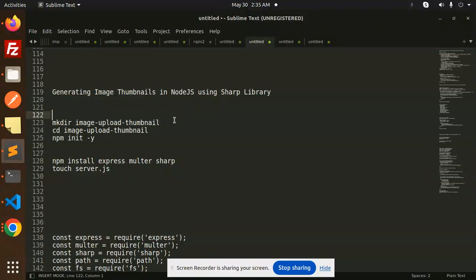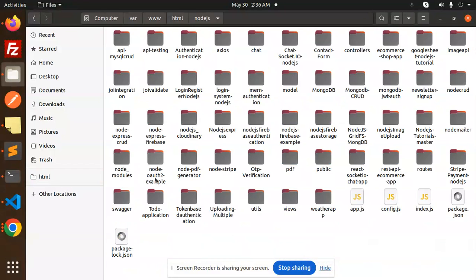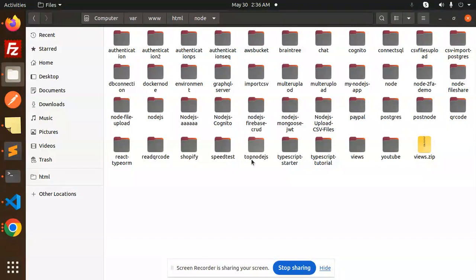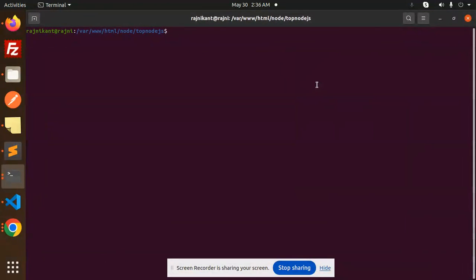Let's get started. So first of all, I'm going to create a directory for the image upload, or I will use any of the previous projects, and let's install multer and sharp. Okay, so I'm going to open any of my Node.js projects. Here we go with my Node.js. Not that one. Yeah, this one. I will open it in code.